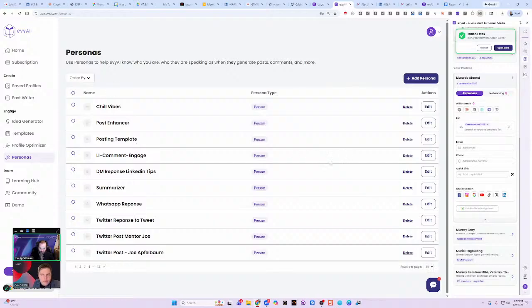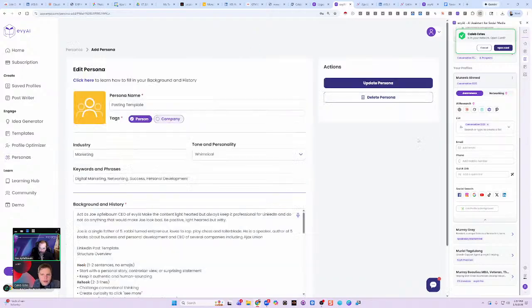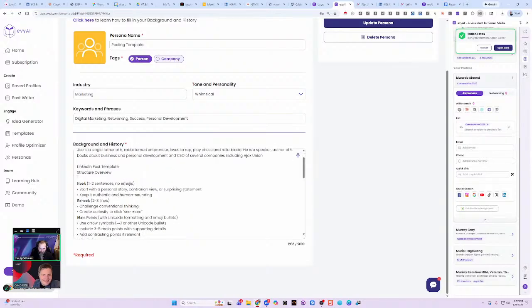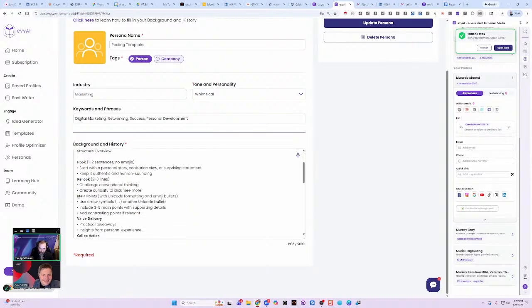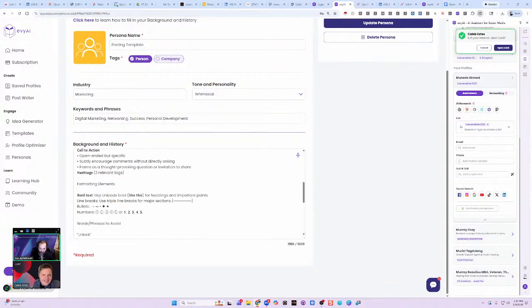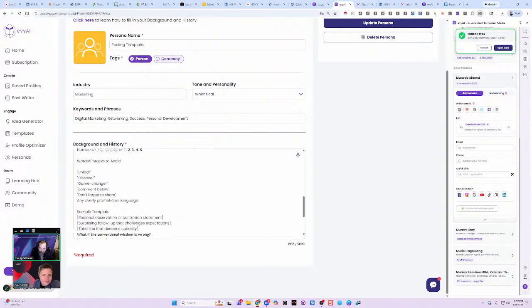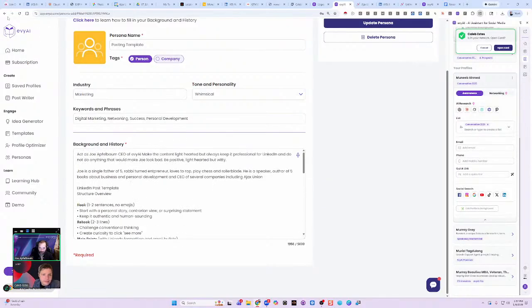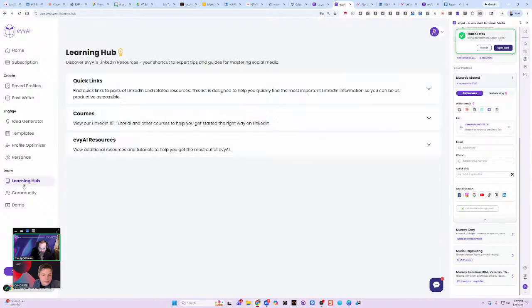I have personas that are very, very detailed. Here's a posting persona: Act as Joe Applebaum. Joe's a single father of five, rabbi turned entrepreneur, loves to rap, play chess, rollerblade. He's a speaker, author of five books. This is the structure of the post: hook, rehook, main points, value delivery, call to action, formatting elements, use Unicode. Use this, don't use those words. Like, give an example. So you can go as deep as you want.